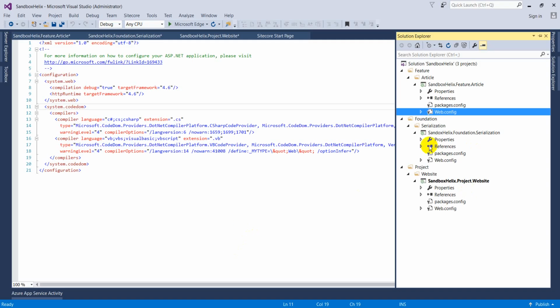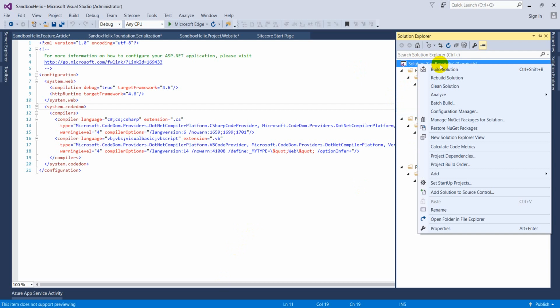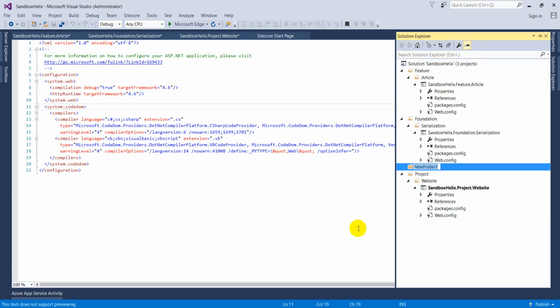So okay, the next step is, now from here, let me just add a new solution folder as well so that I can copy over some of.